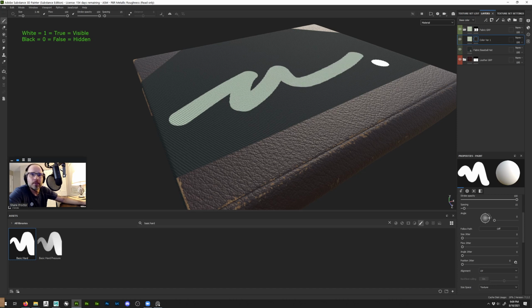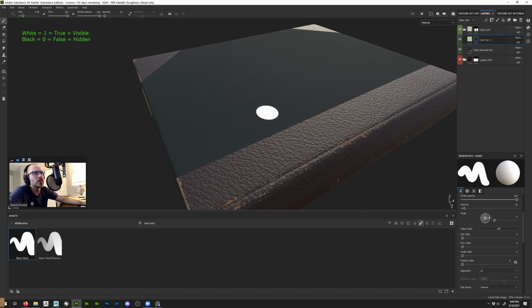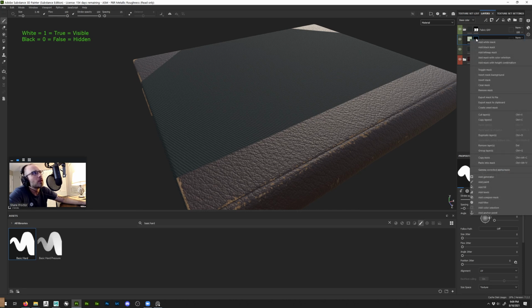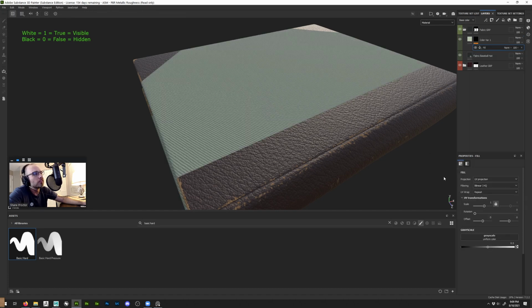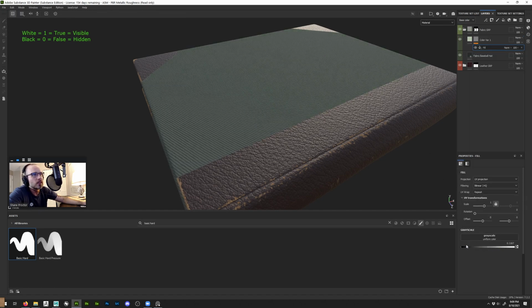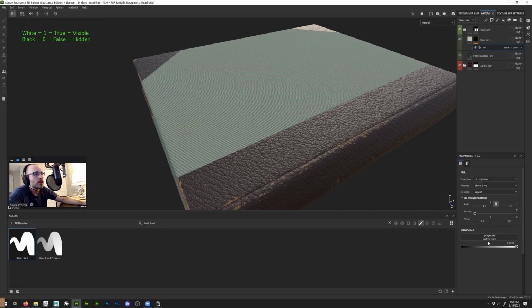Now again, you could paint it. You could find a custom brush, but honestly, it's work, right? Let's use something different. I'm going to right click on this mask, and instead of driving it with a generator or a paint layer, I'm going to do a fill layer. So a fill layer is going to flood the surface with a solid color, whether it's white or black or somewhere in between. This is not the real benefit here. The real benefit comes when we start to plug in textures.